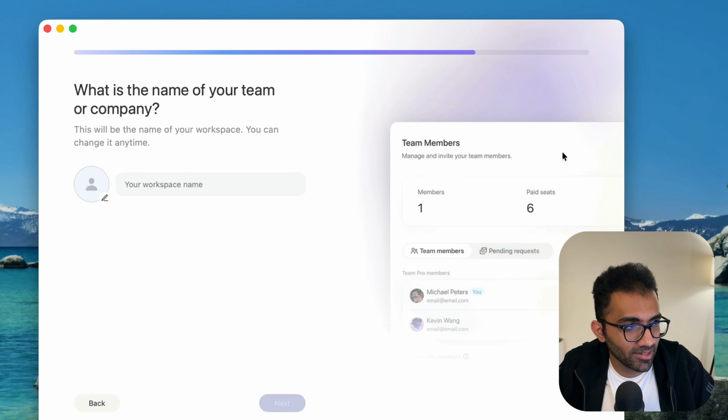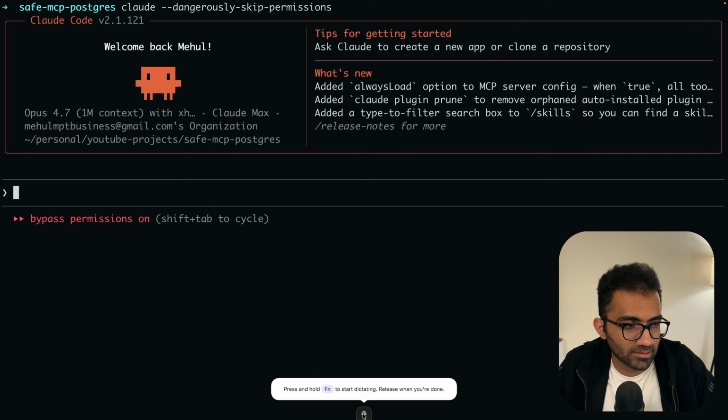I'm going to skip this one. And once you're done with the setup, you're going to see this icon at the bottom of your screen. So let's go ahead and start dictating to our Claude instance on what we want to do.